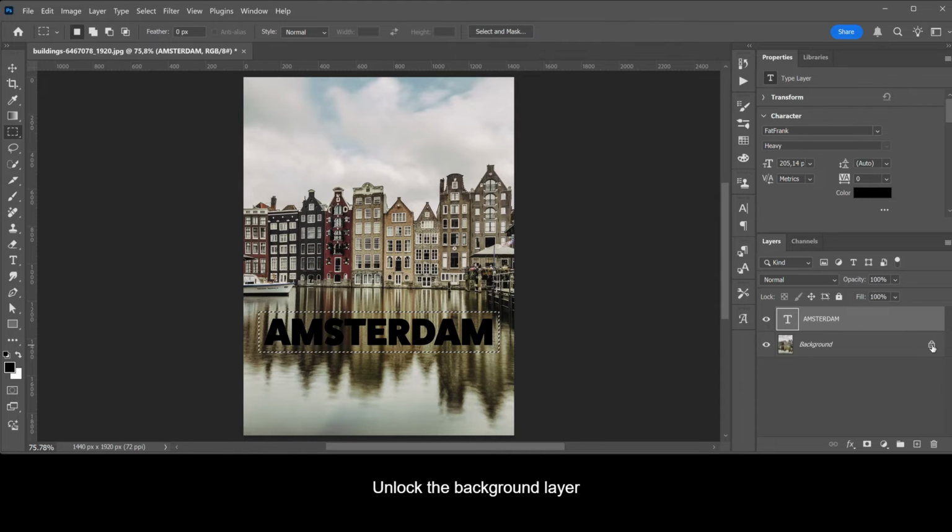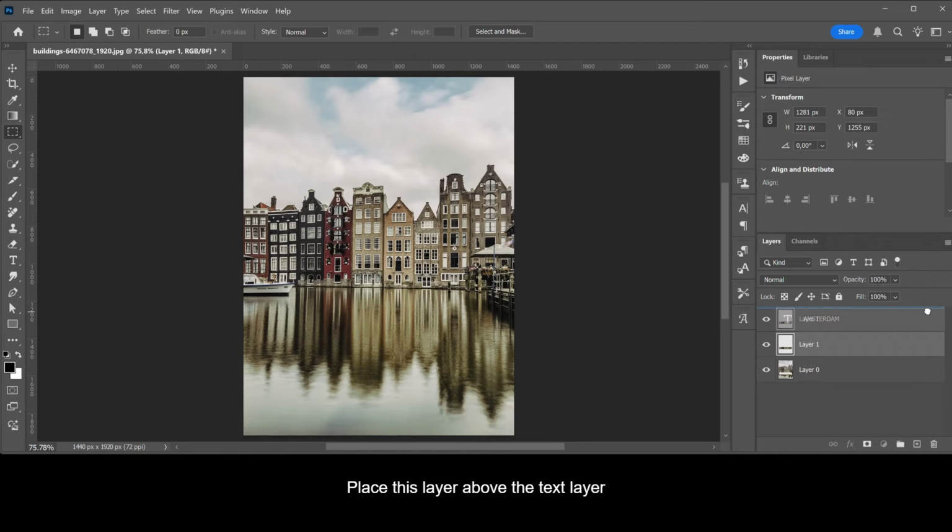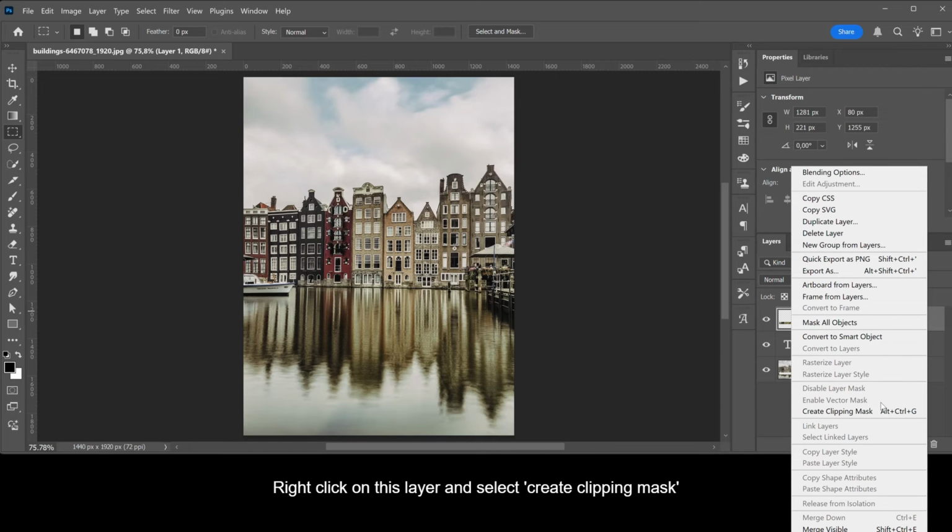Unlock the background layer. Press Ctrl+Shift+J to cut out the selected area in a new layer. Place this layer above the text layer. Right-click on this layer and select Create Clipping Mask.